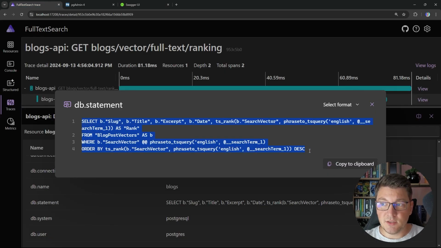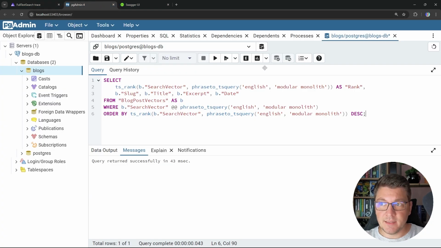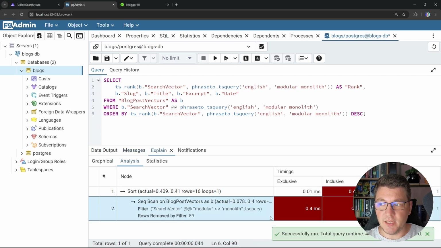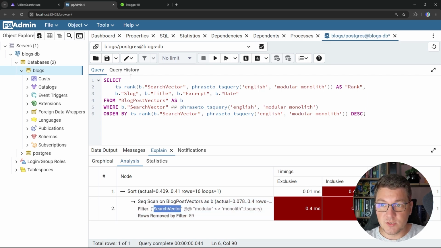Now I'm going to grab the query that is being used for this particular endpoint, and then let's use it to examine the execution plan. You can see that the performance is significantly faster, but what's also interesting is that we are not using the index. Instead, the query planner is choosing to do a sequential scan on the blog post vectors table, and this is because it can use my search vector computed column to satisfy this entire query. For example, we can directly do a match on the search vector in the where statement, and we can call the ts_rank function for this phrase to get the rank value and also sort based on that value.